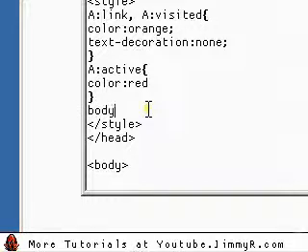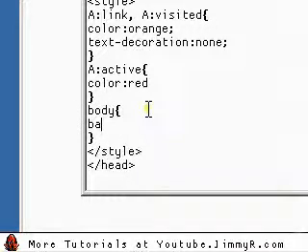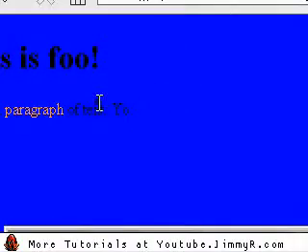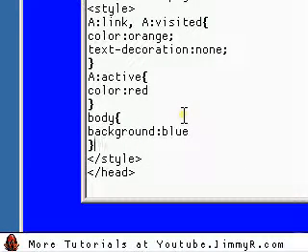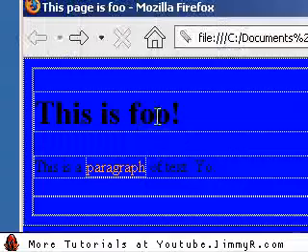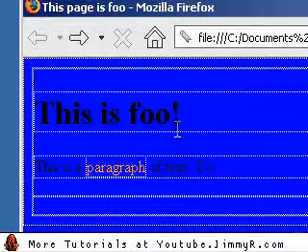Let's set the body background to blue. So it sets the entire HTML body's background to blue. You can also make it for all tags, no matter what tags. Let's say every single tag on the page has a border. Border is 1 pixel, and this time dotted again, and let's make it white. I'll save and I'll refresh, and now every single element on the page has a border of 1 pixel that's dotted and is white.